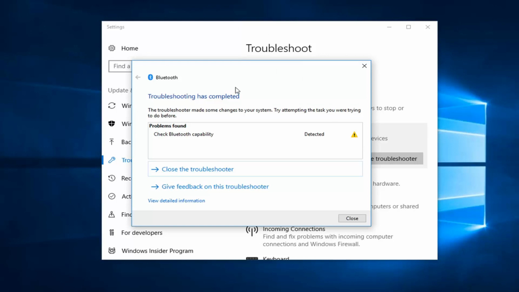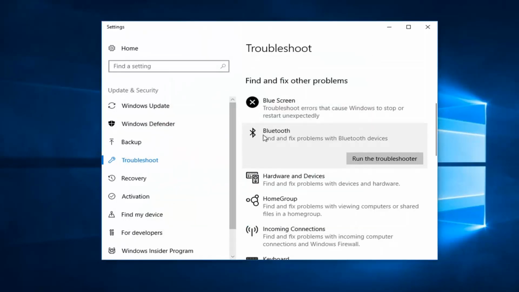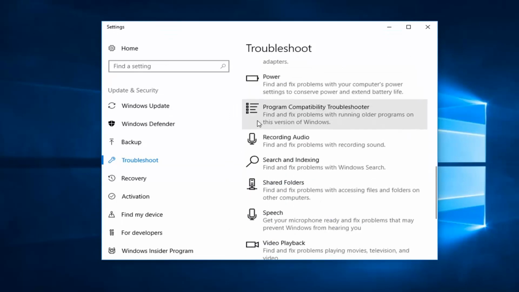So I hope you guys can understand that, and I do hope the video did work for you. I would recommend restarting your computer after completing all of the steps, whether it says detected, not detected, successful, or not successful, and hopefully that should resolve your issue.